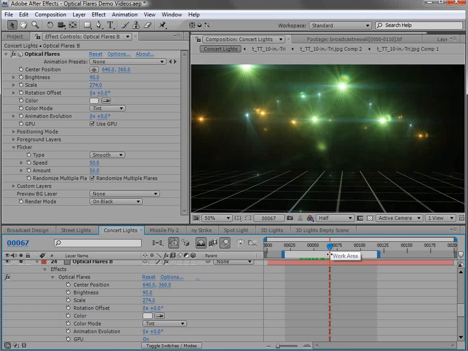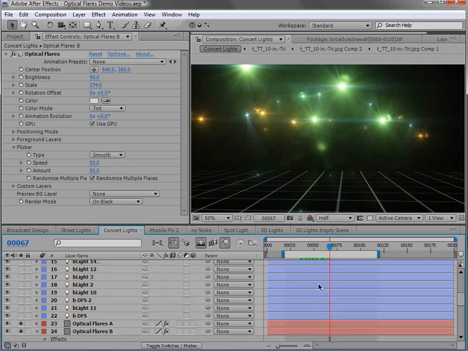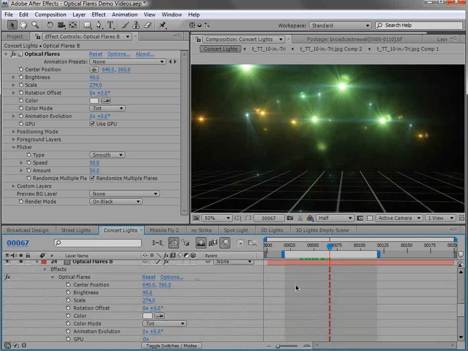So it may seem like a pretty simple feature, but if it wasn't there, you might have to go and add an expression into each of the individual lights. And if you want to change it, you'd have to go back and it could be a mess. So the light flicker feature is pretty cool.